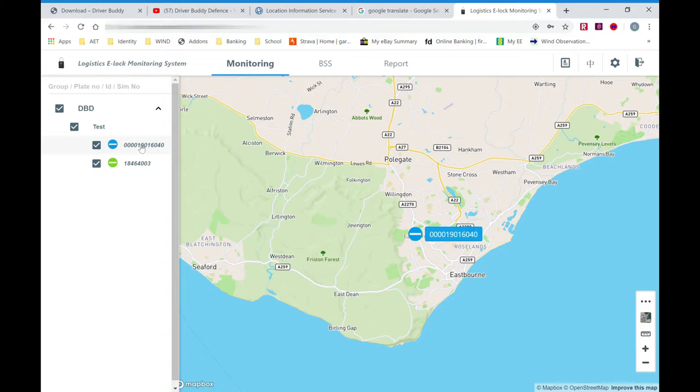And here you can see 40 has just logged on, and it is blue, which means that it is working correctly but is currently unsealed. So instantly you can look at your locks and know their state. Red means that there is an alarm.